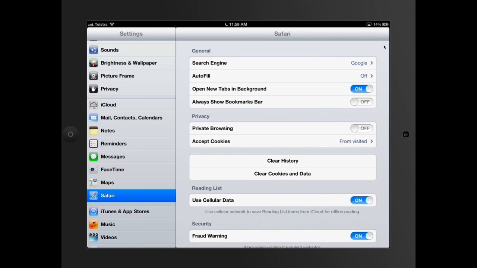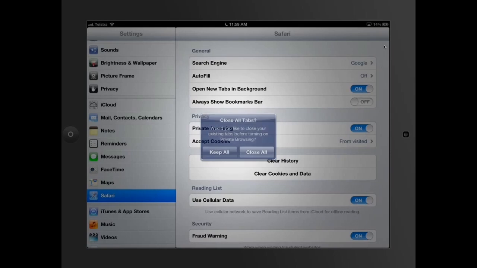Safari, of course, for me is going to use Google as my automatic search. It's going to then have a look at this private browsing here. So if I turn that on, it asks, would you like to close your existing tabs before turning on private browsing? So it's going to basically set the computer or the iPad's ability to not follow a paper trail of where your son or daughter or you have been. It won't record any information about the websites. It won't record anything at all from that web browsing.